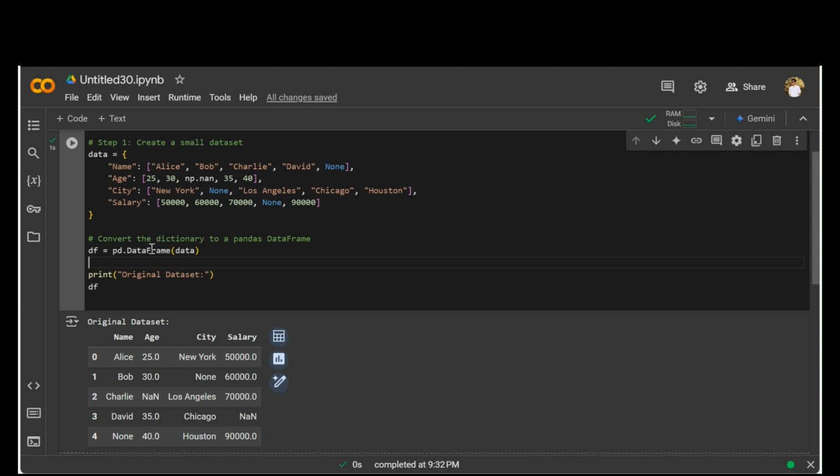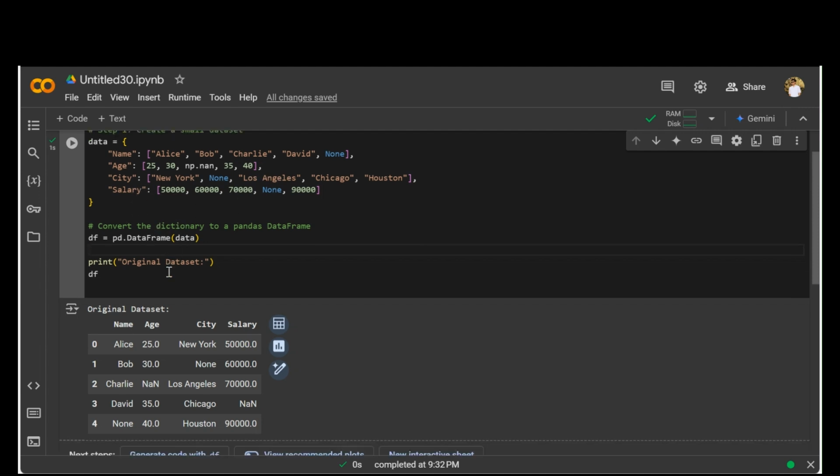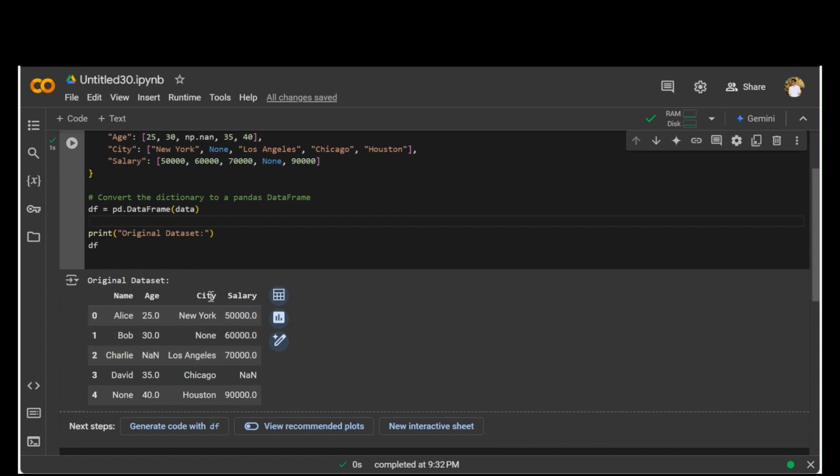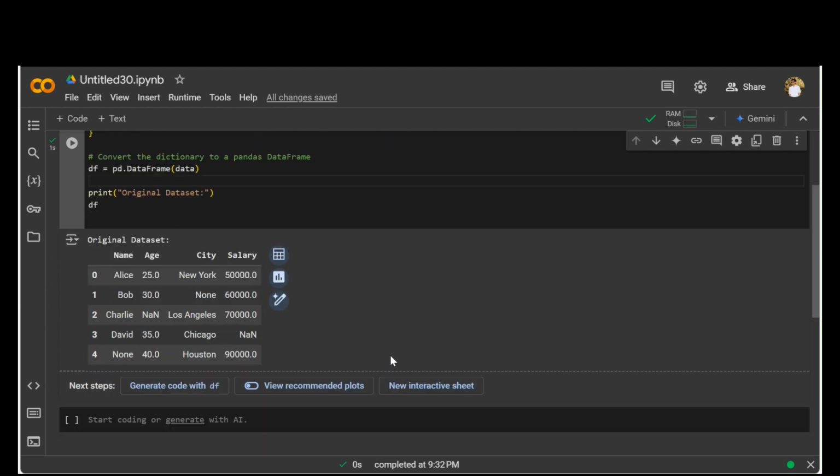Once we have created the data frame and run it, you can see that the city column is showing None, and the name column also has a None value, and similarly all the columns have some null values. While doing the analysis, we cannot proceed with the null values. We have to deal with them. Either we need to drop them, or we need to convert the null values to some other values, or we can interpolate them, based on the situation and the demand of our client.